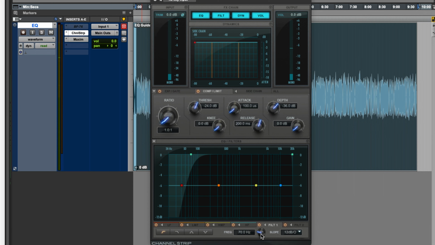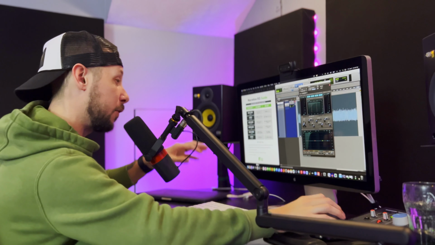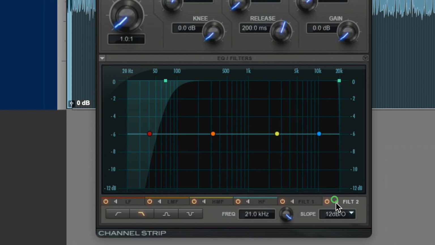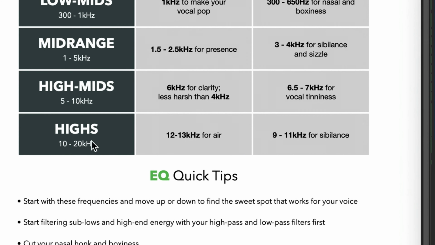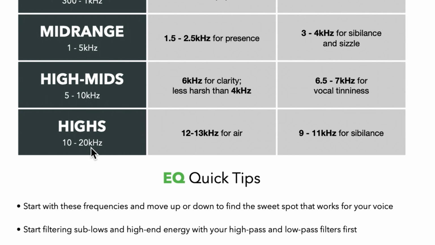And right there, that sounds very, very comfortable to me. Let's jump to our other filter, our low pass or our high cut. We'll do the same thing here. We'll turn on EQ solo mode. And down here on the highs, we've got 10,000 hertz, 20,000 hertz.